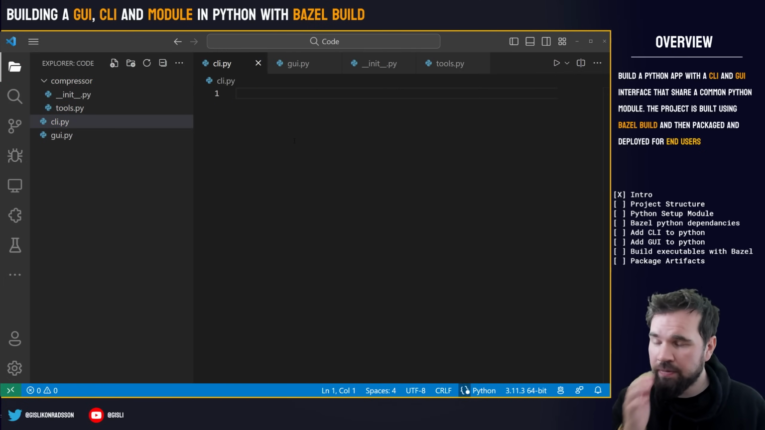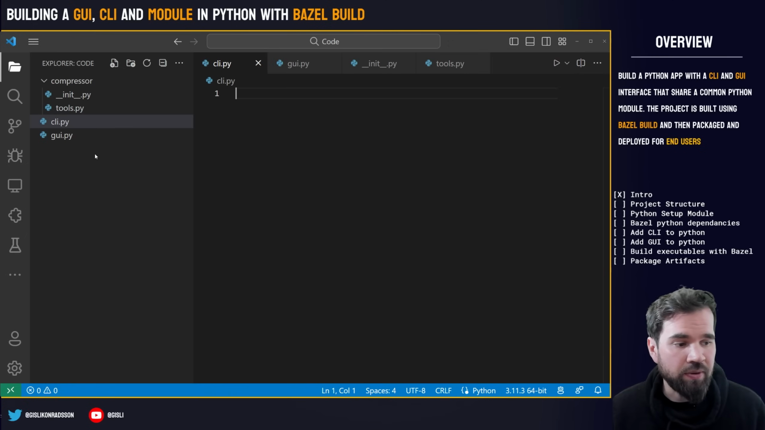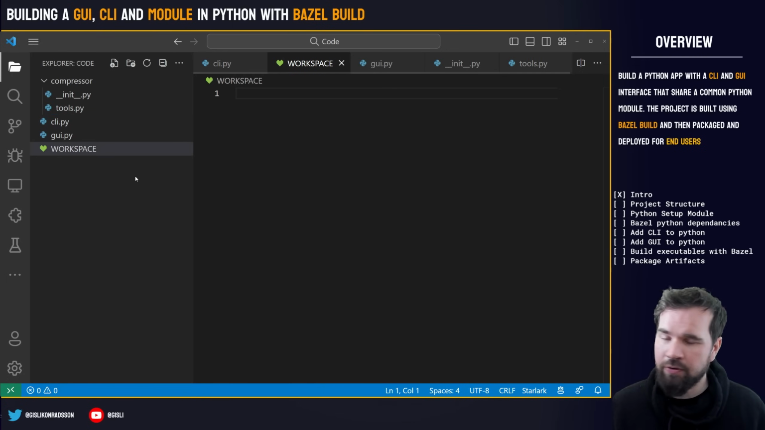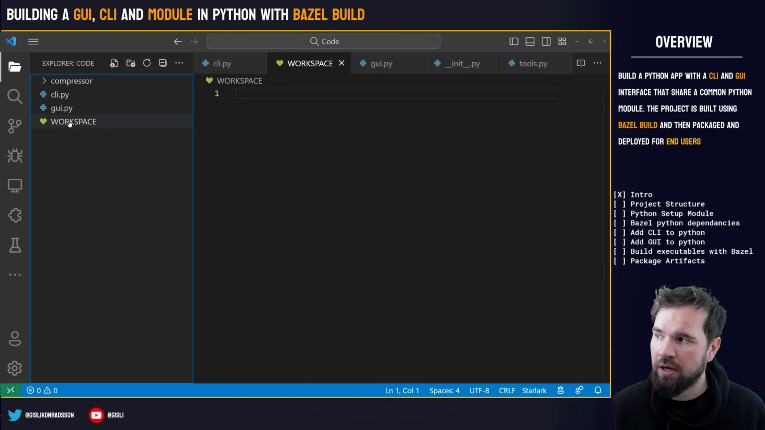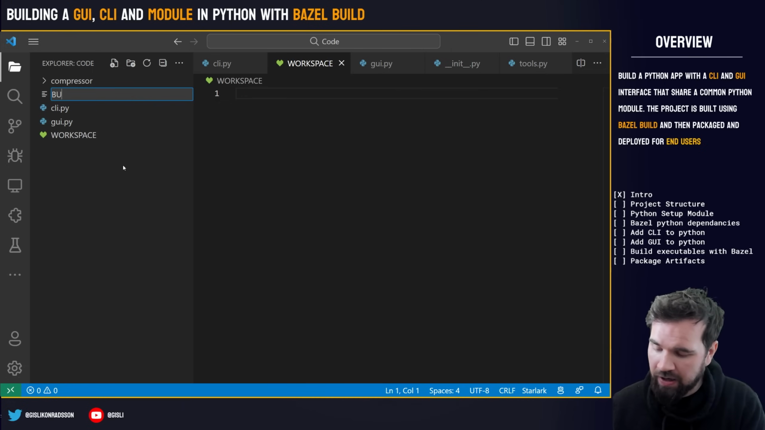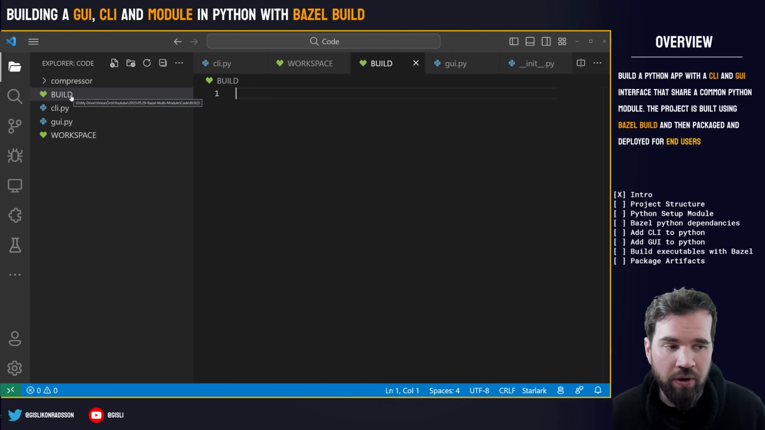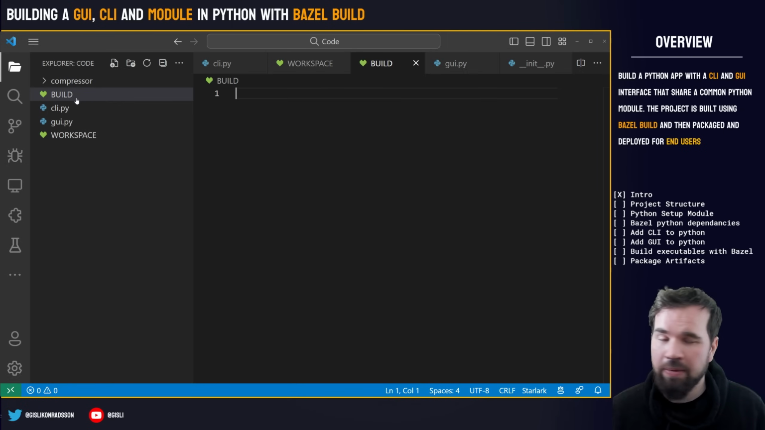Just save it here. Let's set up the Bazel code that we need to be able to build and run this with Bazel. You need to create a WORKSPACE file here at the root. This tells us that this here is the root of the project. We need to create a BUILD file here at the root as well. Inside of the build file, we're going to be adding our build targets or build actions that are going to be creating the executables and things like that.